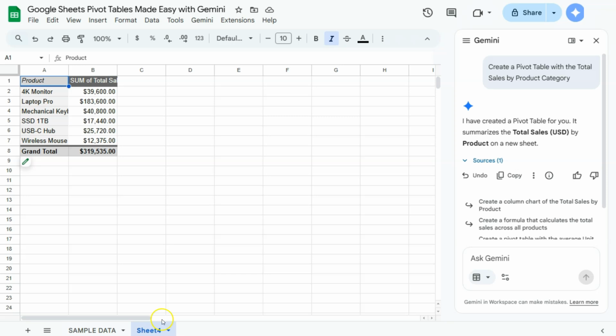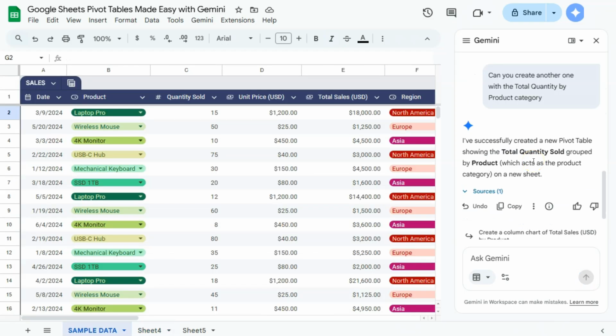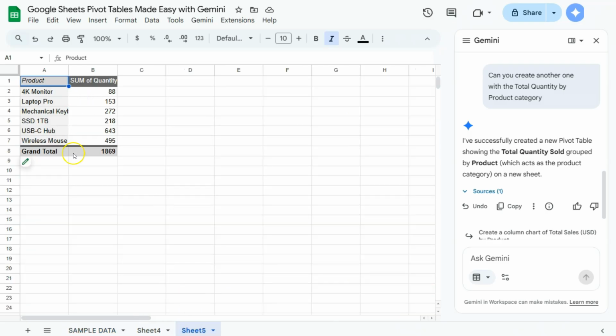There you have it. Let's try another pivot table. Again, let's press enter or click on submit. And here we have it. So on another sheet, we have another pivot table showing the total quantity sold grouped by product. If we click on it, here we have it.